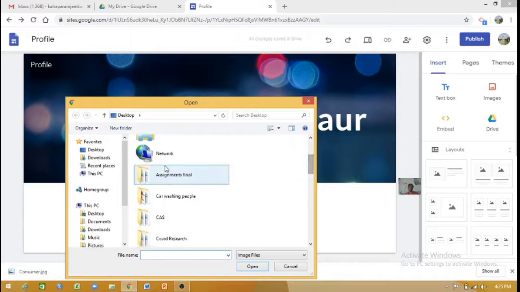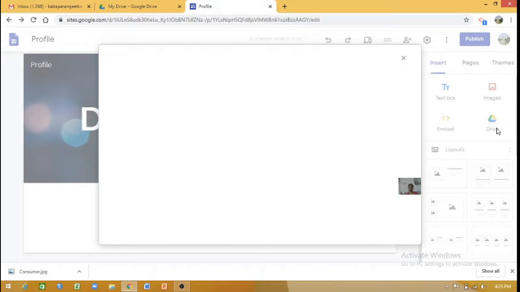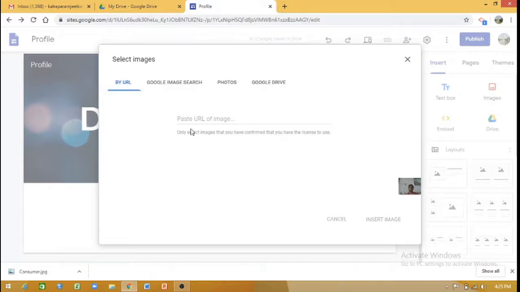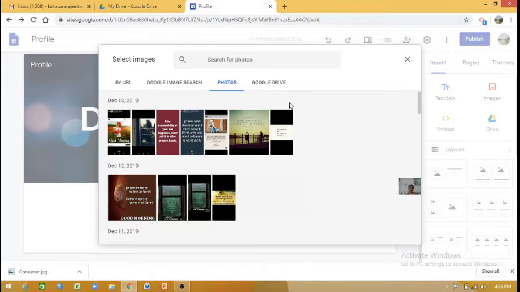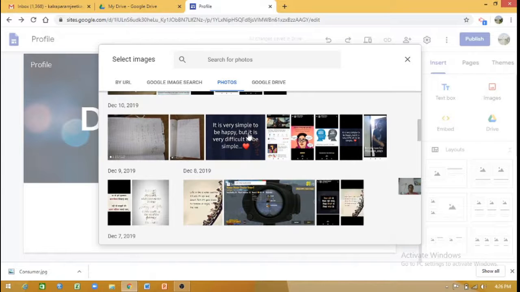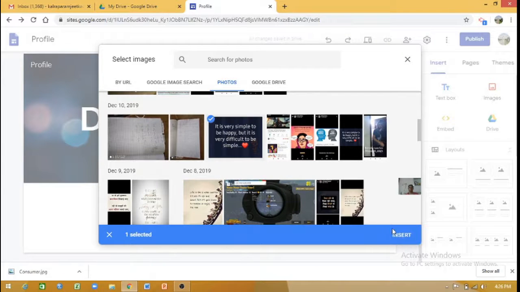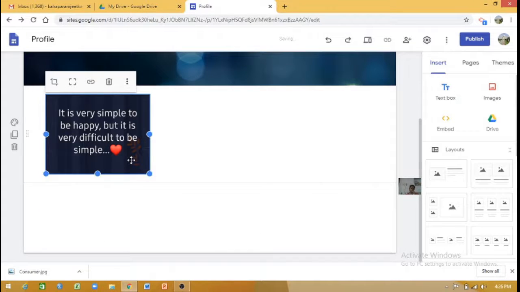So I can go here with the images. Let's select from here only. By URL I can give an image, from Google Image Search also I can do from here. I will click here on the photos. I'll take any of the photos of my computer. Let us take any photo. I'll take this for example. It will ask me to insert, so I will insert this photo. See, this photo has been inserted here.